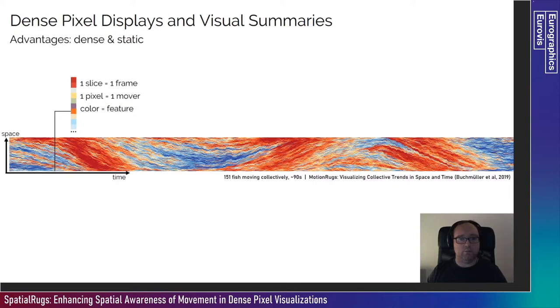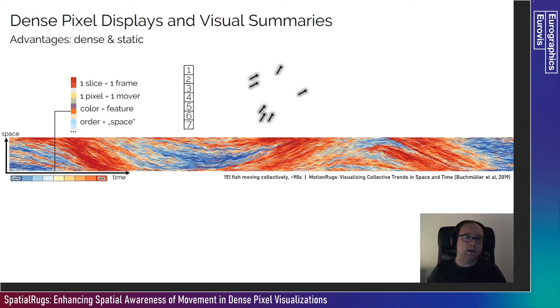The vertical order of pixels is a linearization trying to retain the spatial relations between the movers. It is a 1D order, as you can see here, and it is derived by taking the movers' positions in one frame and applying spatial linearization techniques, such as, for example, the Hilbert curve. The resulting order is then the vertical order of entities in a slice.